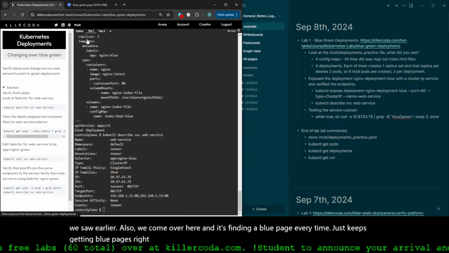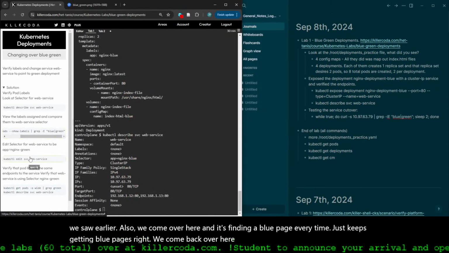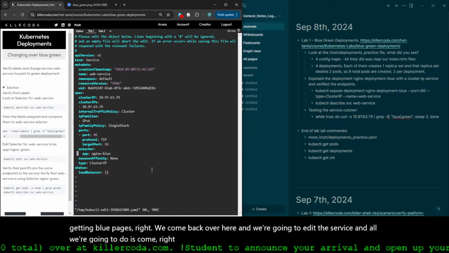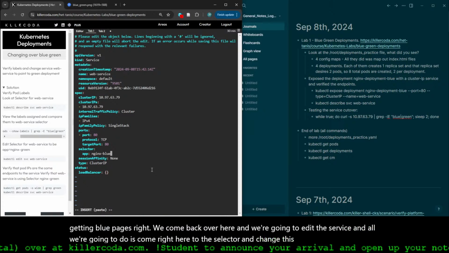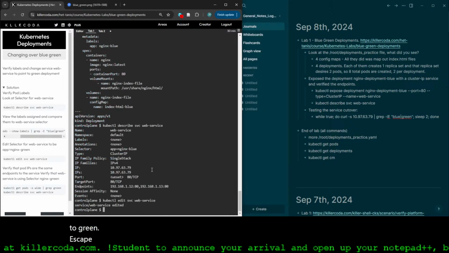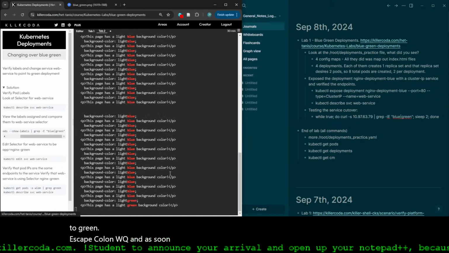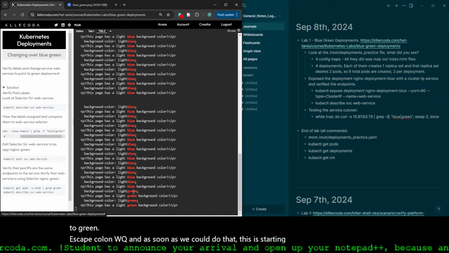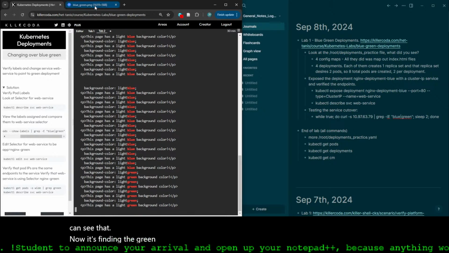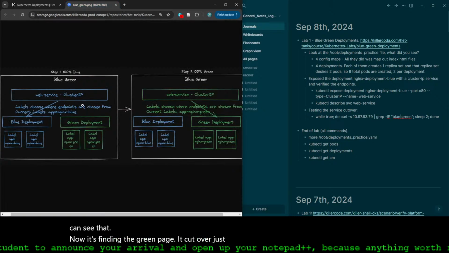We come back over here, and we're going to edit the service. And all we're going to do is come right here to the selector and change this from app nginx blue to green. Escape :wq. And as soon as we do that, this is starting to pop up green now. You guys see that? Now it's finding the green page. It cut over just like this in 1 second.